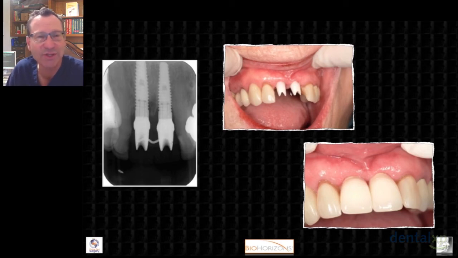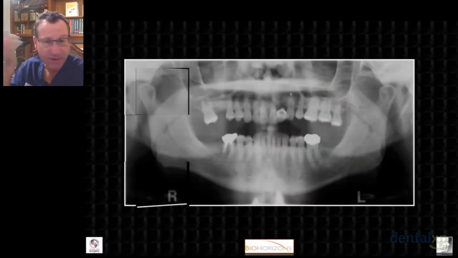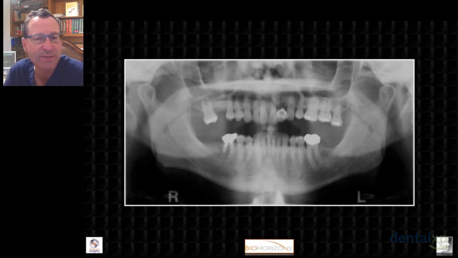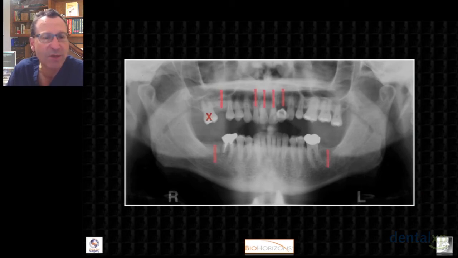Another case here, we have a patient who comes to see me, and he's got quite a few implant-related and periodontal issues. We're going to be removing tooth number 2, as you can see here, and then tooth number 3 needs to be replaced with an implant. Teeth numbers 7, 8, and 9 are all periodontally failing and need to be removed and replaced with implants.